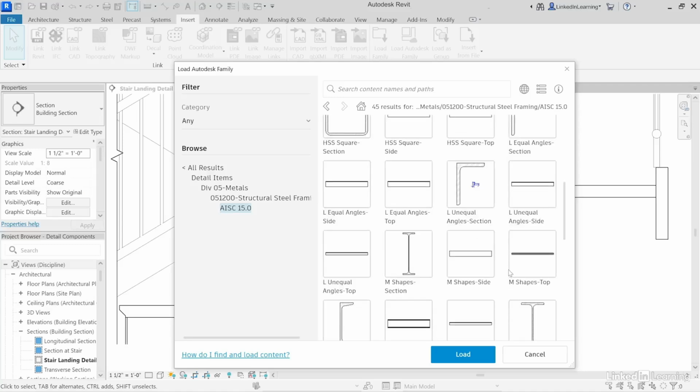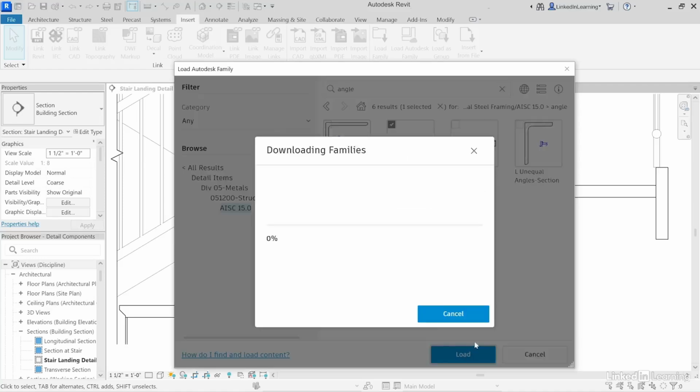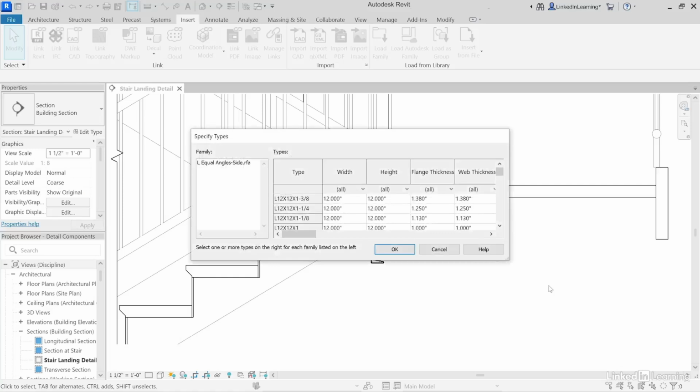Of course, another way you can get there is to just simply search for it. So if I start searching for angle here, that's going to make it a little simpler to find what we're looking for. So notice there's 2 angles here, one with unequal sides and one with equal sides. We're going to go with the equal sides, and then because these are 2D components, you're going to have 3 versions of each one. So there's a section cut, there's a side view, and a top view. So for this example, we're going to use a side view. So select the equal angles side, and when you load this, this family has a type catalog.